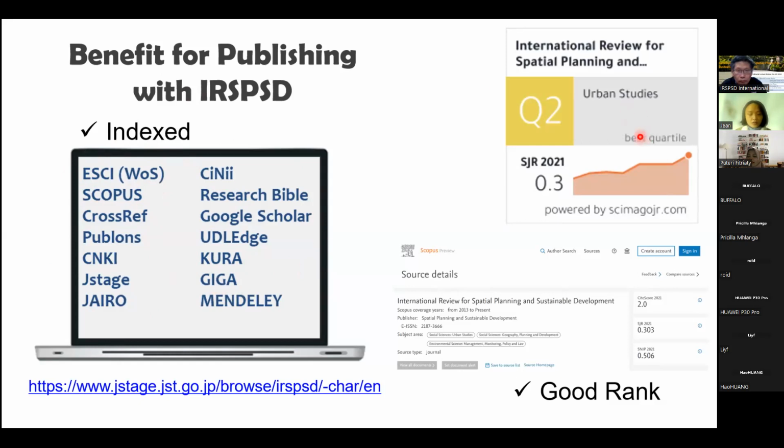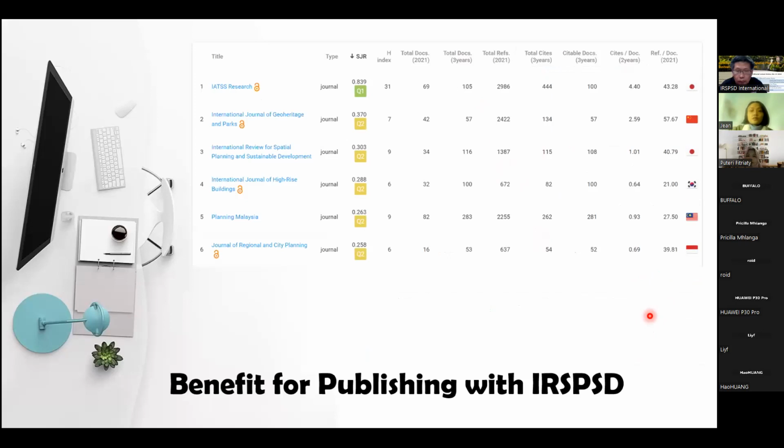And our journal has a quartile of 2.3, and in 2021 it is 2.0. In the Asian ranking, our journal is ranked 3 for urban studies.